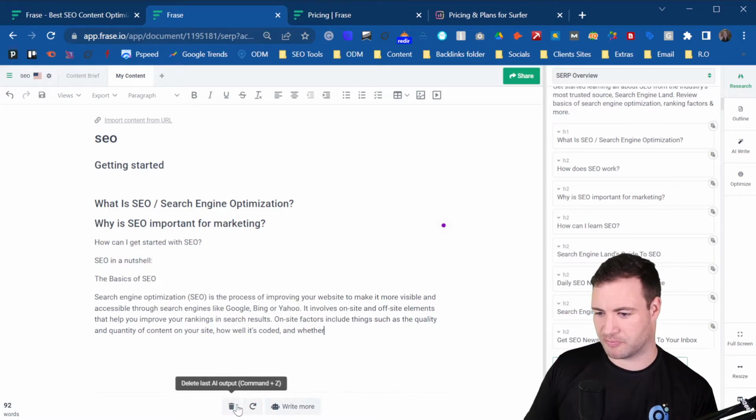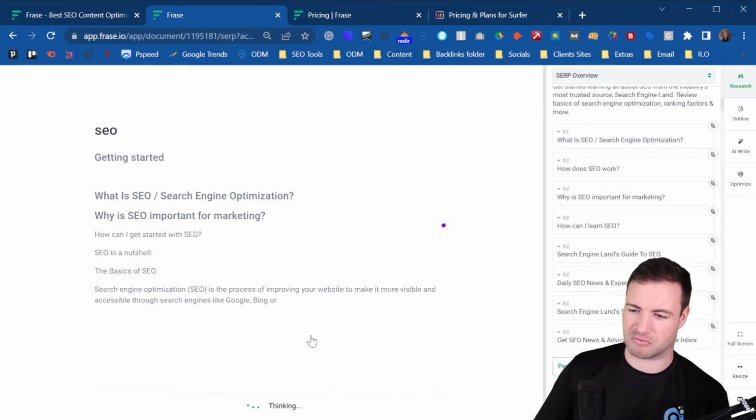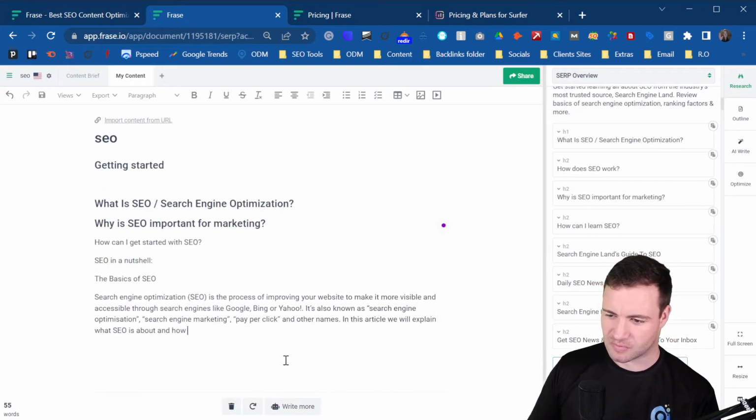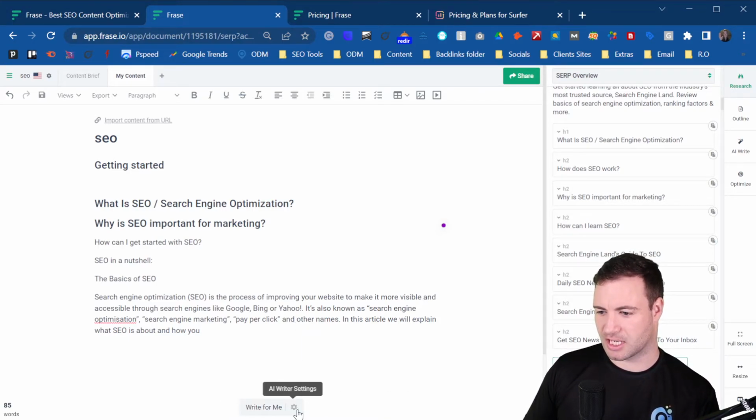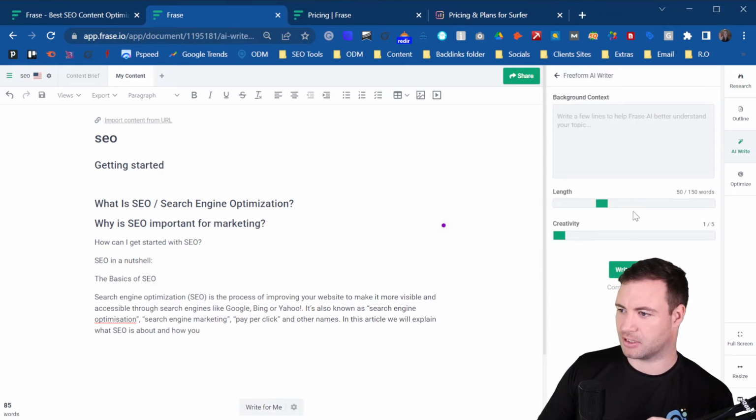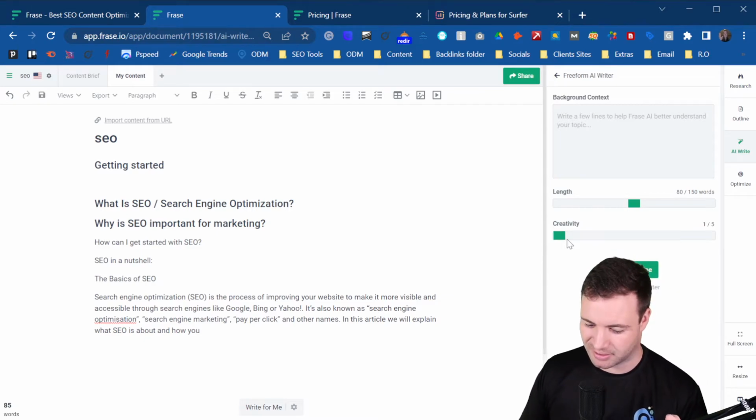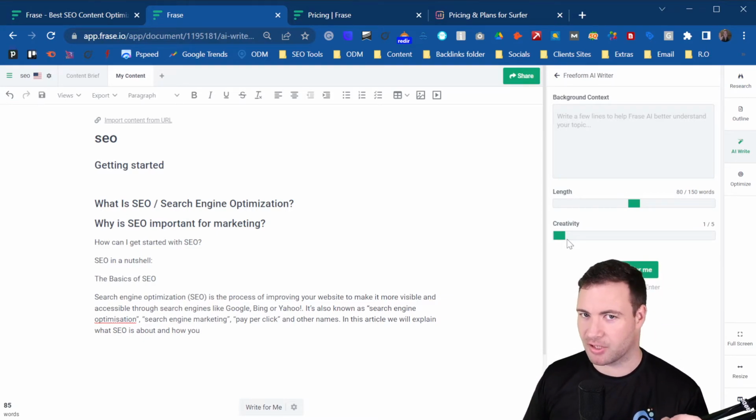So you can trash it. You can rerun the AI writer. So let's say you don't really like what it wrote. You think it's a little bit wrong. It can go back and rewrite it. So I think that's pretty cool. So the settings for the AI content, you can set how long you want it to write. So maybe you want it to write 150 words. You want the creativity to be quite high, so you let it do its own thing. I don't recommend that. I recommend keeping it a bit lower, so it doesn't just go off in random directions, because it will. It's an AI content tool.